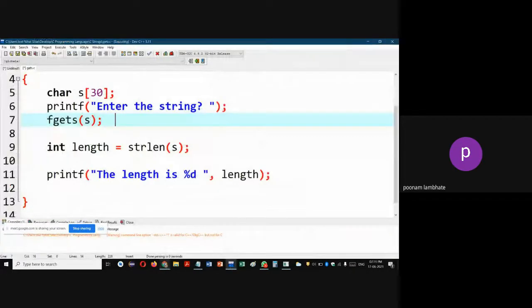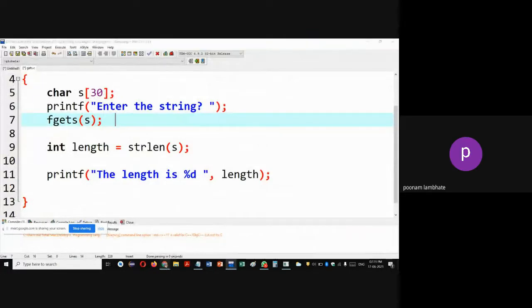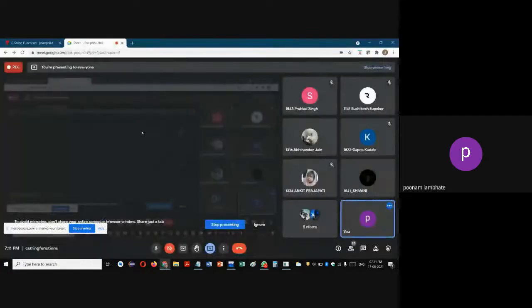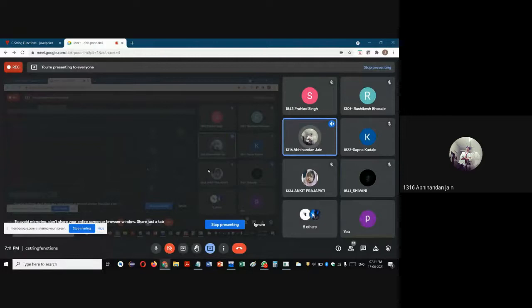Have you understood the strlen built-in function? Yes. Yes. Okay. Can we also find the length of an integer?